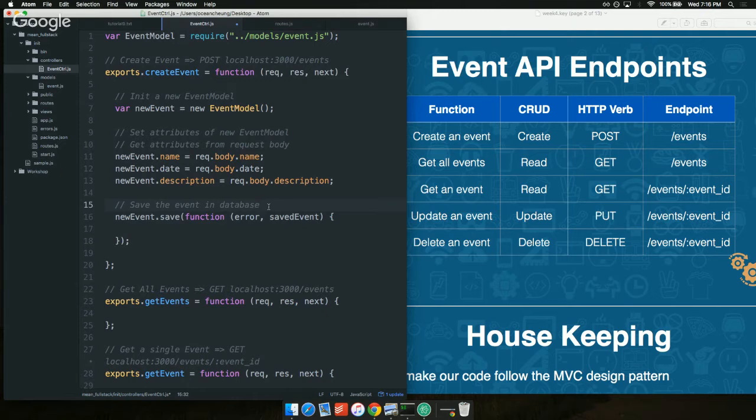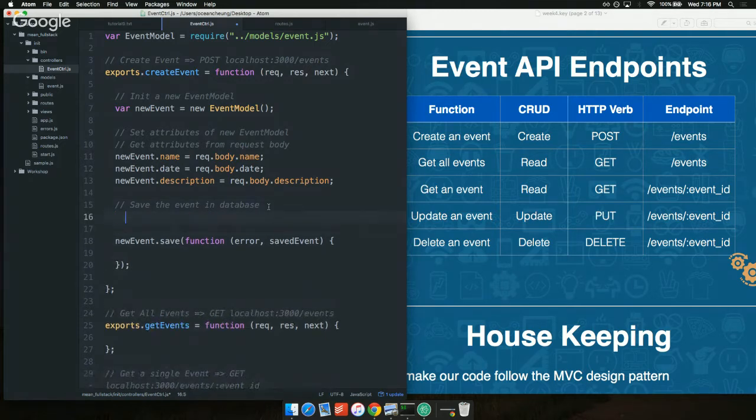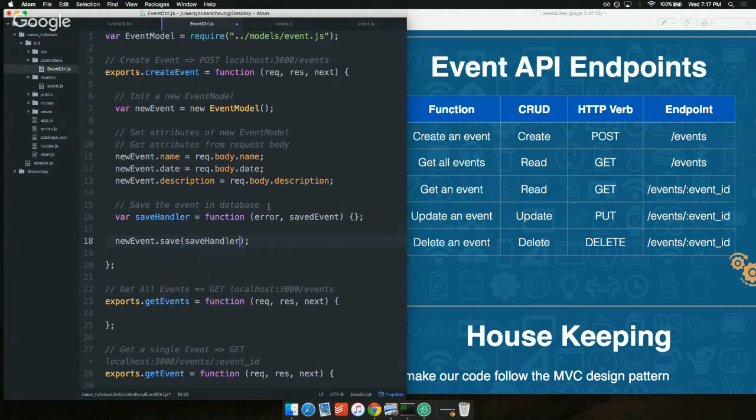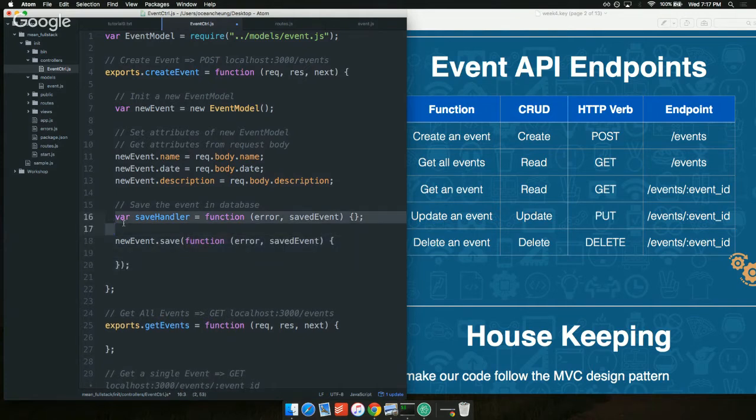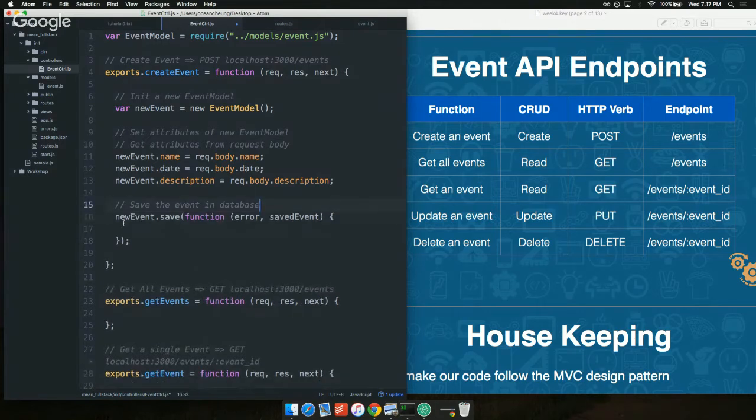If you remember from last week, we could do this: var save handler equals function error, saved event. Just like last week, we can go like this as well. So this means we've declared a function, and then in save, we pass it this and say, hey, when you're done saving, call it. So let's go back to the other way, because you'll see this around more often, especially if you're doing tutorials and whatnot at first.